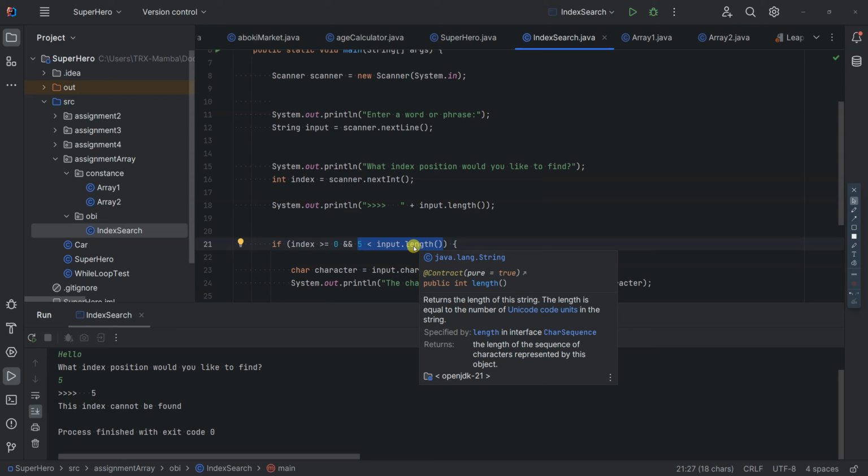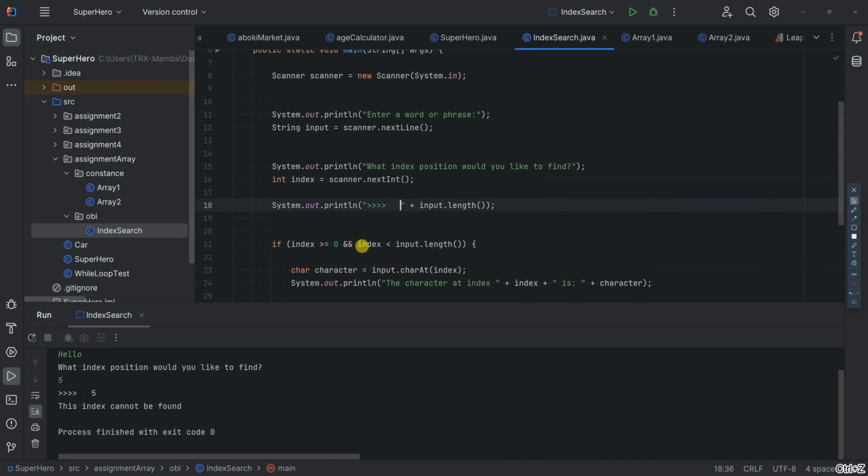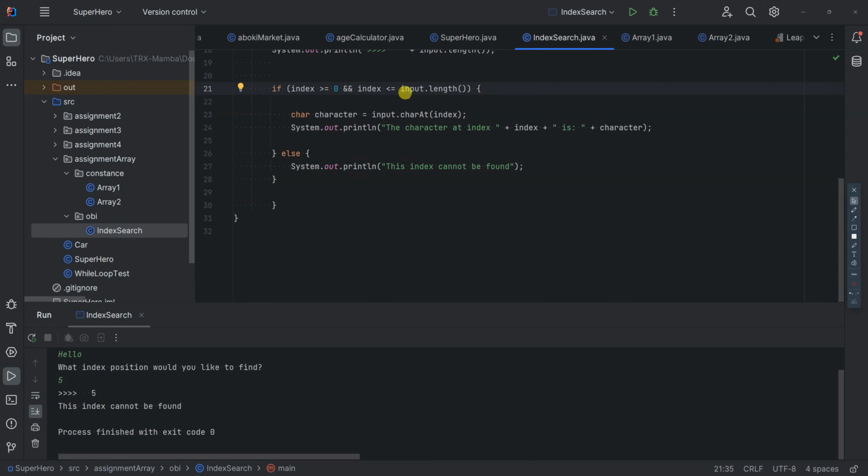But it would have failed if he did index less than or equal to. This would definitely fail because when I say 5, it will now actually go and look for index 5, and then this will crash. So it makes sense that he made it just less than and not less than or equal to. So this works. Beautiful stuff using the length. That's good, and this check is also good.